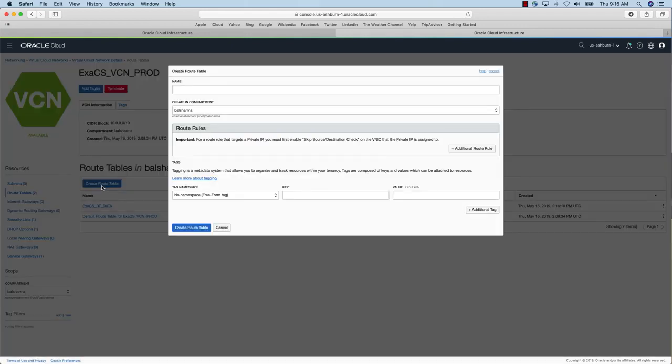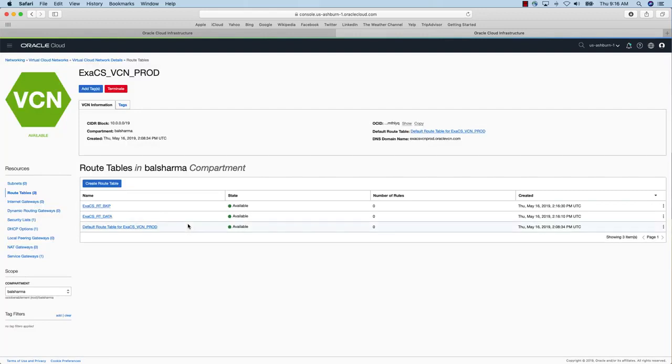The other routing table we will create is for the backup subnet. I have given it a name, again selected the compartment, and clicked on create route table. So now my routing table list shows three of them. One was the default one, and the other two which I created, one for backup and the other one for data subnet. The next thing is to create the security list.